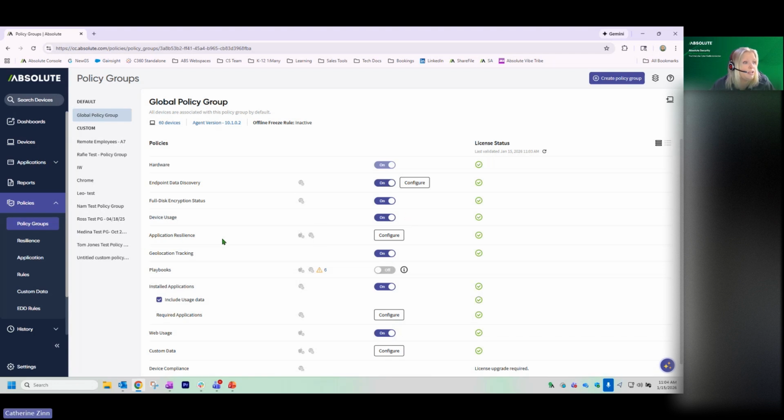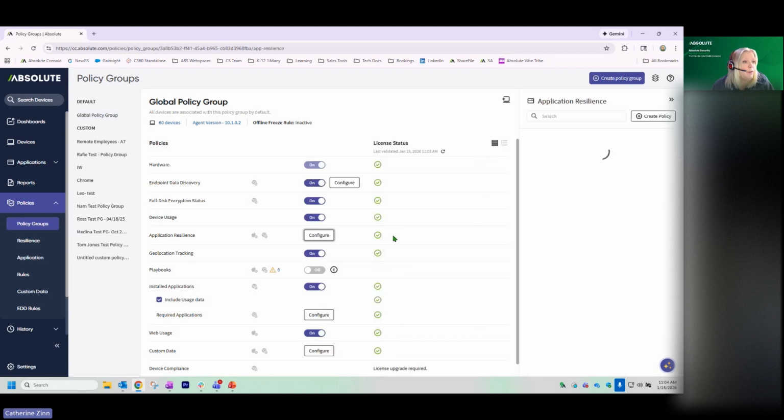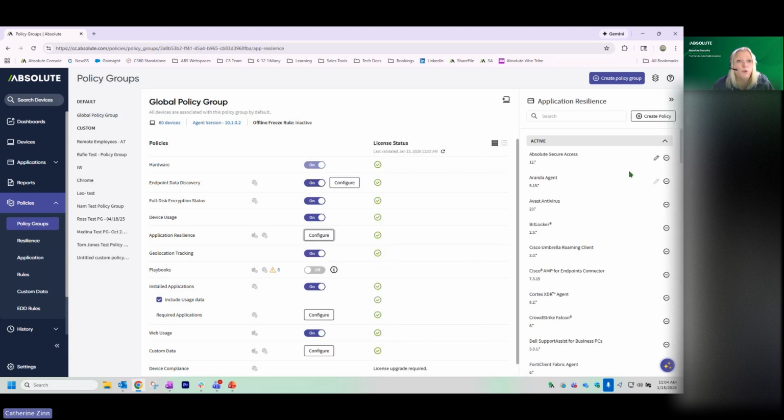The next one is application resilience. Since we are the only solution in the firmware of devices, we can self-heal our agent if it's removed, which means that we have an unbreakable digital tether to your Windows devices. Depending on your license types, we can report, repair, and reinstall certain applications and keep them on your devices as well. If you just have the base license, you would only see the report feature. You can turn these on or off.